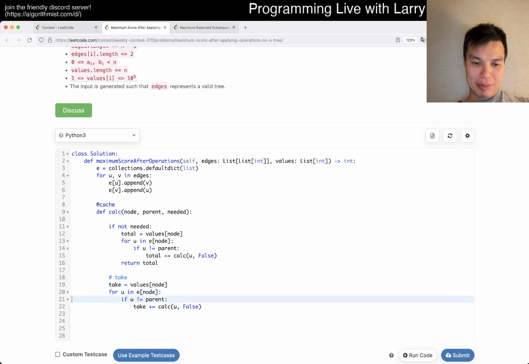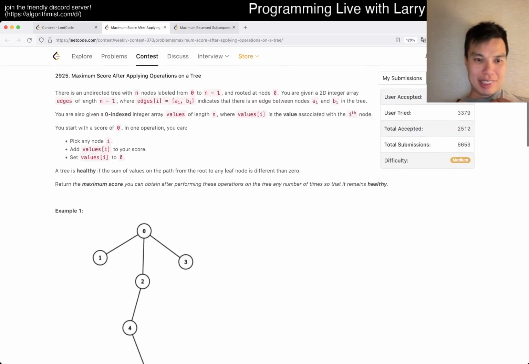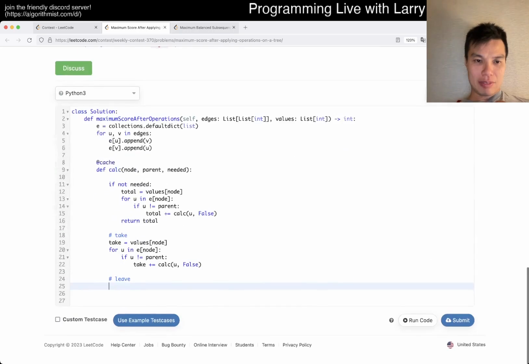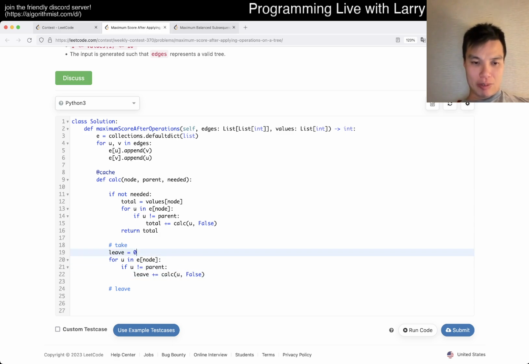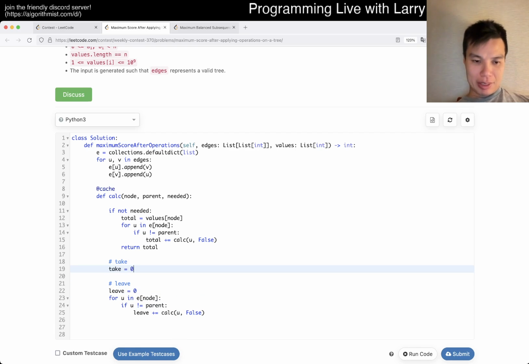What does leave mean? Leave means that we. Wait, what does take mean again? Maybe I can mix them up. So take means we take all the values. Okay, fine. If we need to leave one behind, then we leave. Oh no, I confused the take. So I think this is leave. So leave is equal to 0. And then now we take all the ones behind. Okay, fine. But if we do take this one, then what happens?